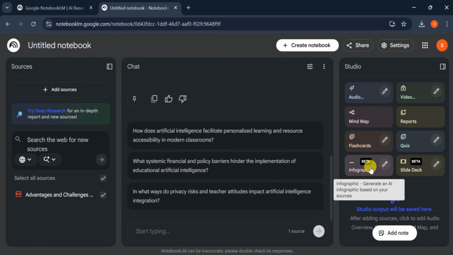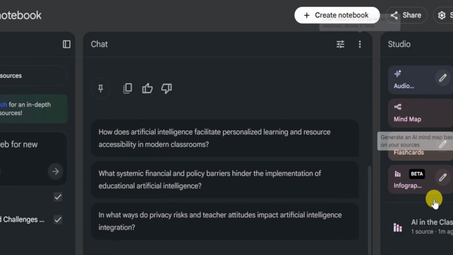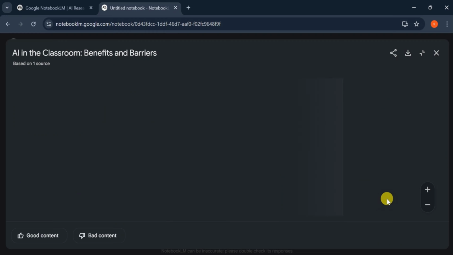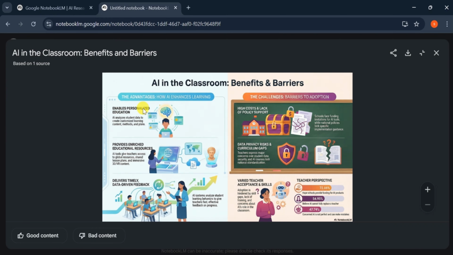In this video, we will go through generating infographics. Now click on Infographics. After that, NotebookLM will take a few seconds to generate infographics about our PDF file. Once the infographics are ready, let's open and see. Wow, amazing! Here we can see infographics about AI in the classroom, benefits and barriers. We can see each and everything is in an understandable form.